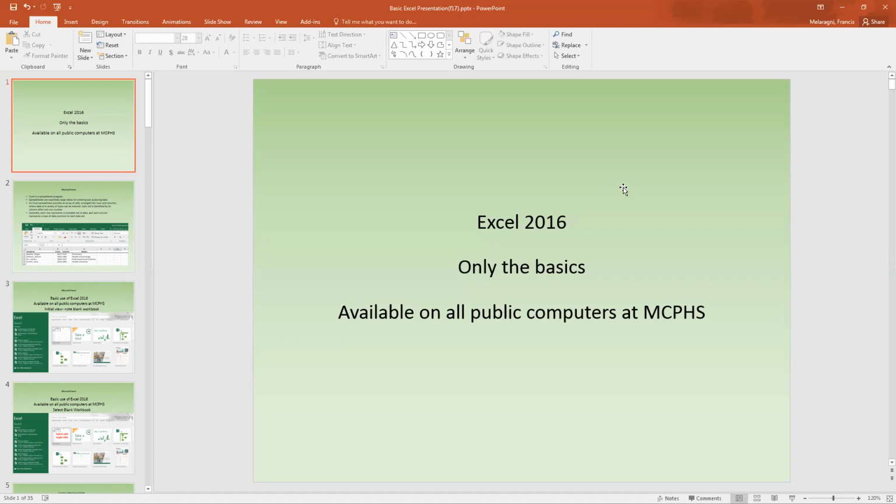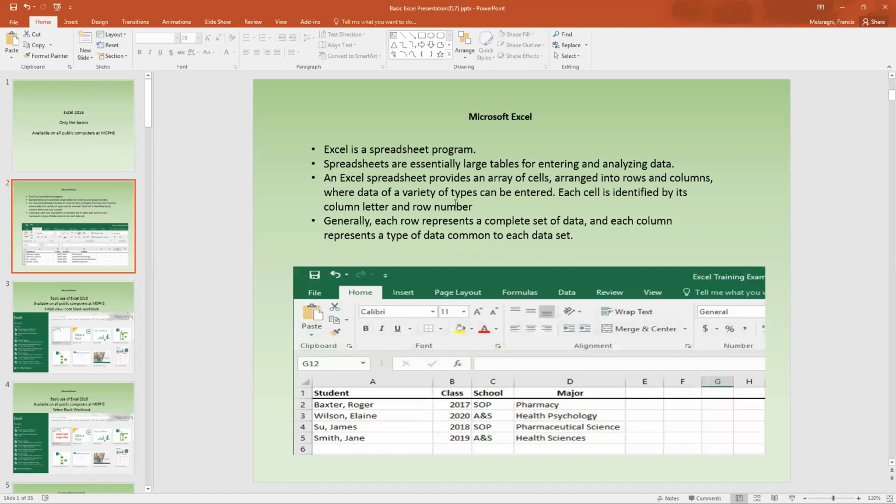So let me just go through some basics, and then we'll go through a brief exercise that I'll ask you to work on individually. So Excel is a spreadsheet program. And a spreadsheet is basically a large table with an array of cells. And the cells are organized into columns, which are lettered, and rows, which are numbered. And generally, we can put data into each of the cells.